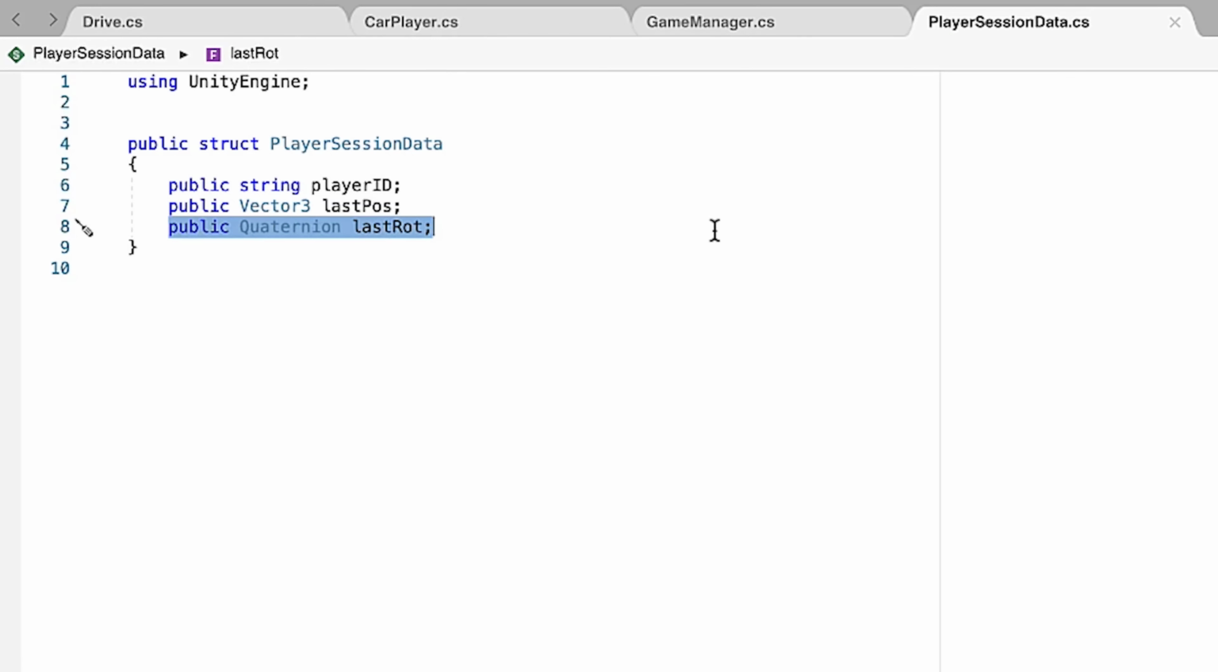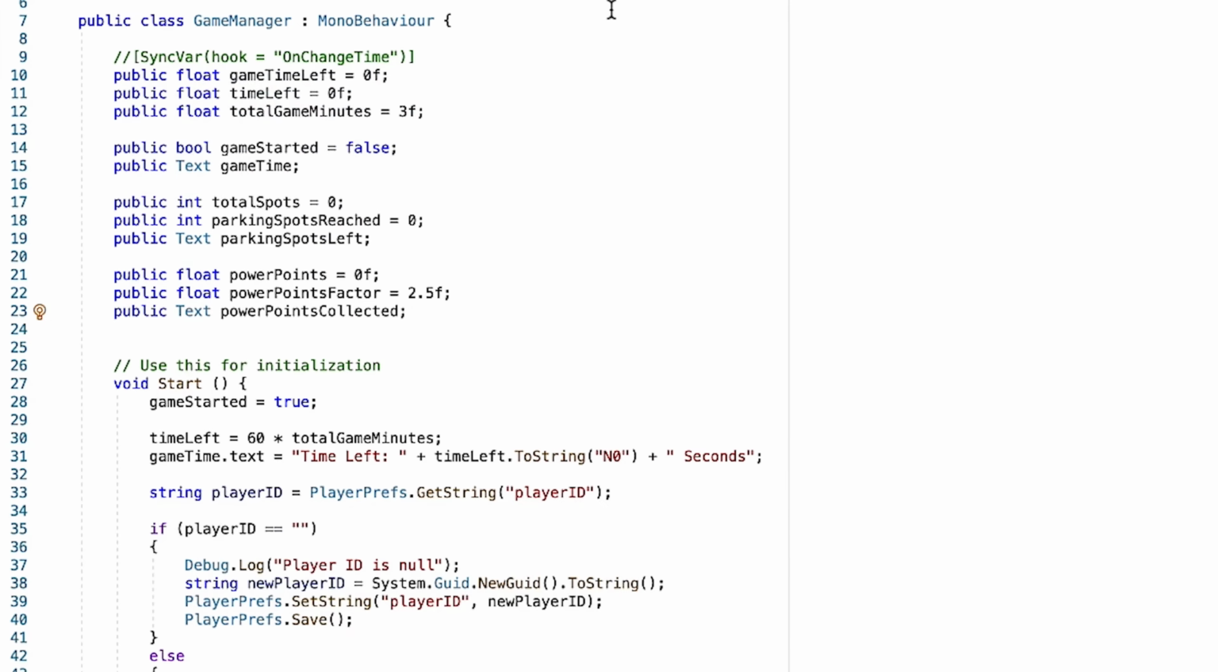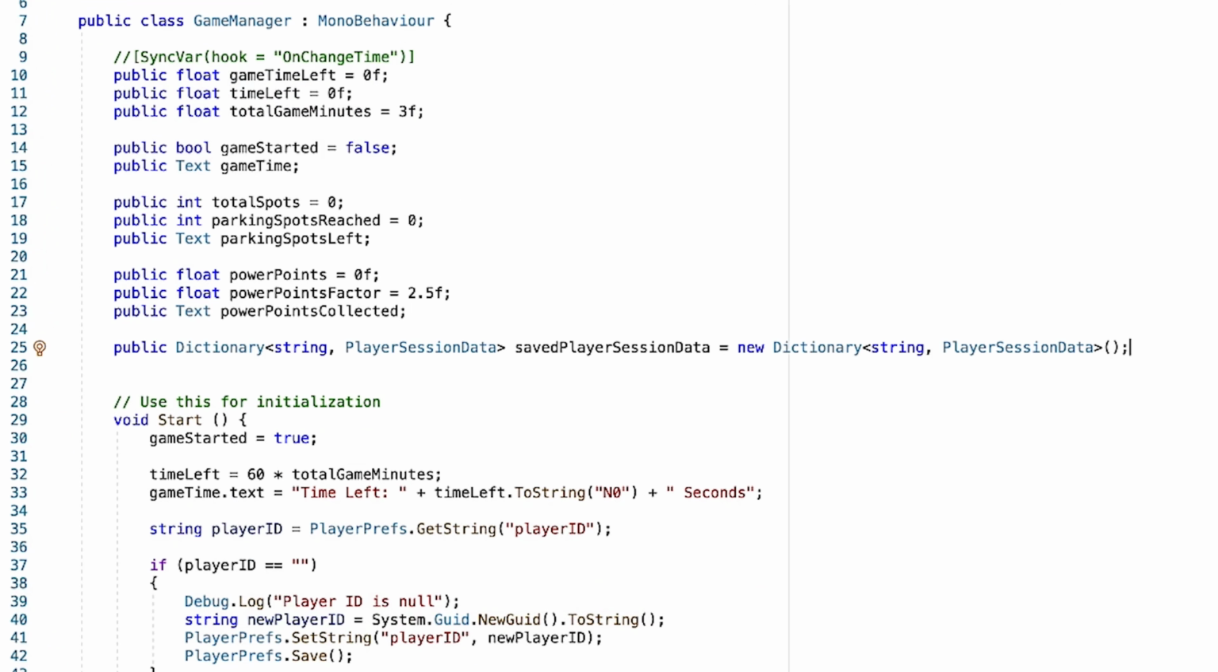Let's flip back over to our game manager script and we'll be adding one line of code. This dictionary object will be what the server will use to store data about all the players that join the game. Our key value for our dictionary will be our player's ID, and our value will be our player session data object associated with that player. This object will be updated whenever a player leaves the game and will be referenced when a player joins the game to see if the newly joined player has session data already associated to it on the server. And that's it for our saved player session data object setup.